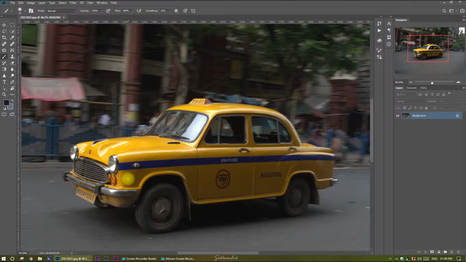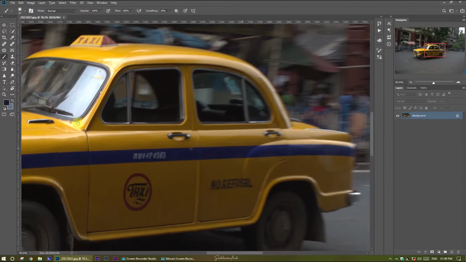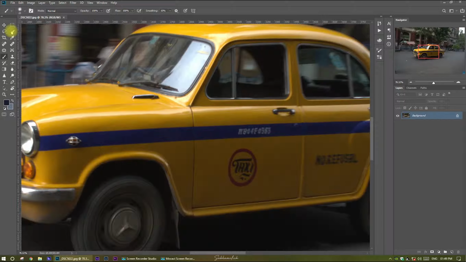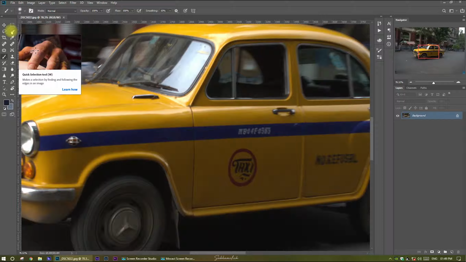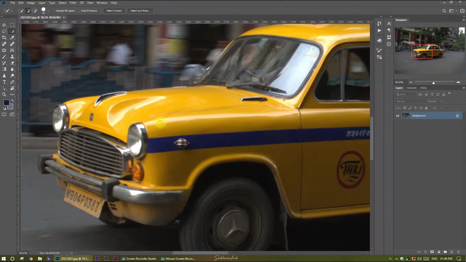Okay, this is just an example. You can use this method on any image and whatever you want. So let's select this shape. First of all, I'm going to use the quick selection tool. Press W or select it from here.